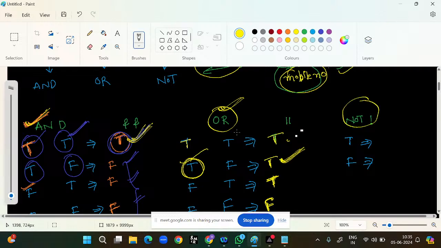Next is the NOT operator. If you give true, it will return false. Opposite. If you give false as input, it will return true. NOT means opposite. If you give true as the input, it will return false. If you give false as input, it will return true. It is opposite. So this one is clear.